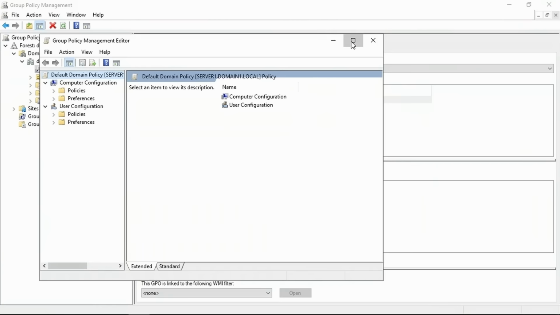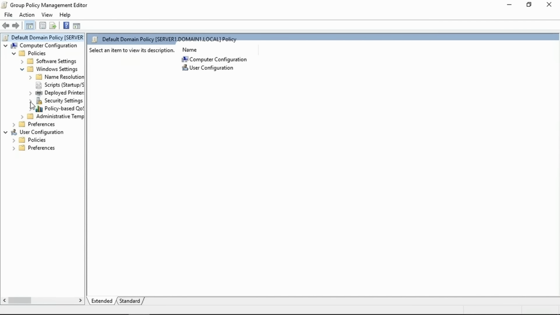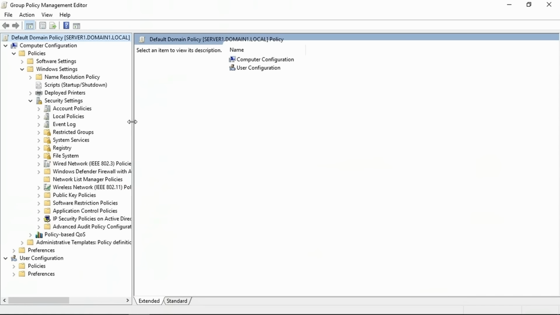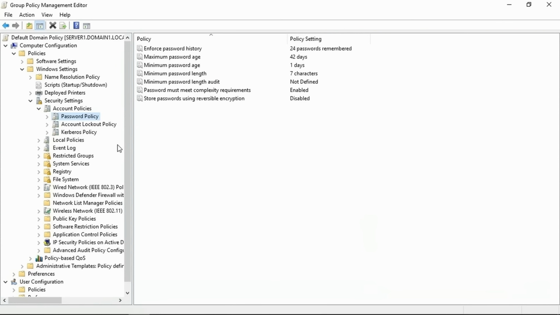That takes me into the Group Policy Management Editor, where on the left, I'm going to drill down under Computer Configuration, and I'm going to go down under Policies. I'm going to go down under Windows Settings. Then I'll expand Security Settings. I'll just widen out this panel a little bit. And I'm interested in, under Account Policies, the Password Policy.